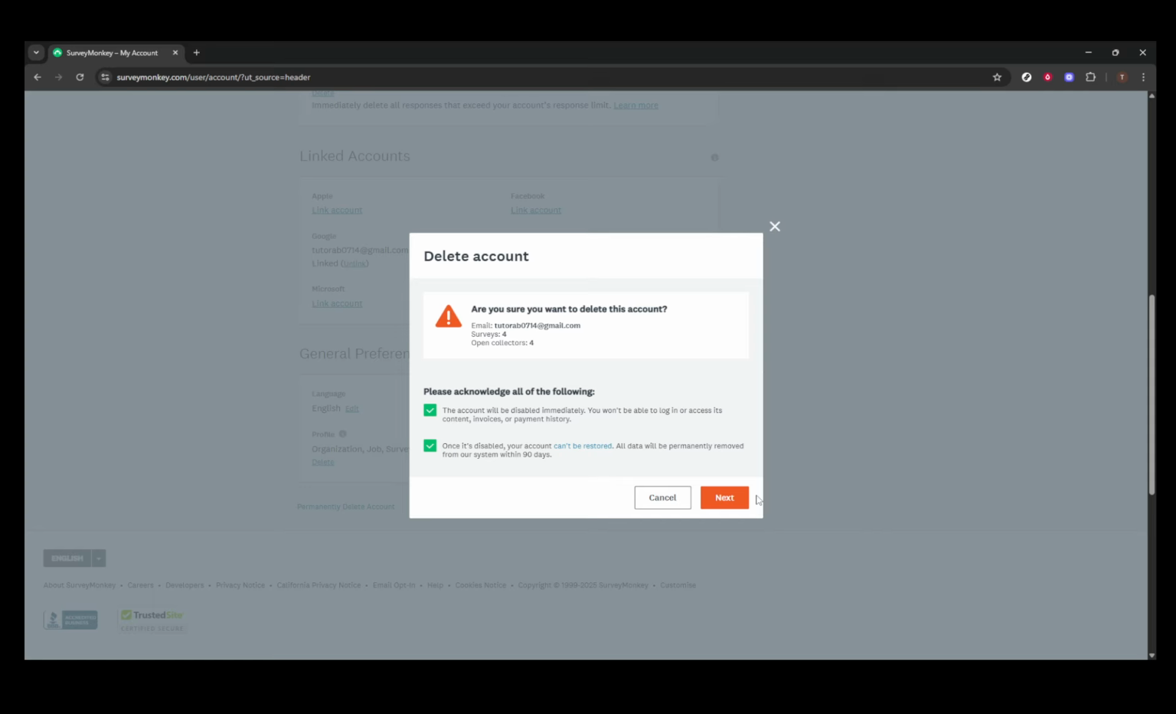Keep in mind that finalizing this process means you can't recover your data, and Surveymonkey will secure this deletion by permanently removing all your data and account information, typically within 90 days. So, before proceeding, it's advisable to export any surveys or data that you might need in the future. Surveymonkey offers easy data export options, which you should consider using to secure the information you may want later on.